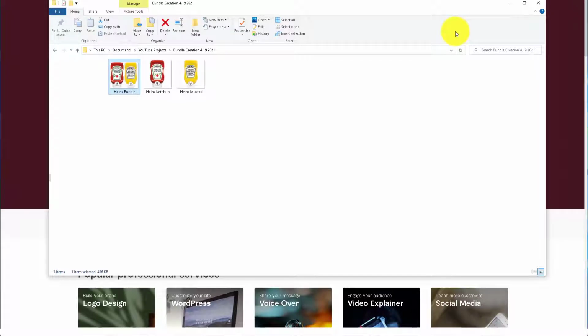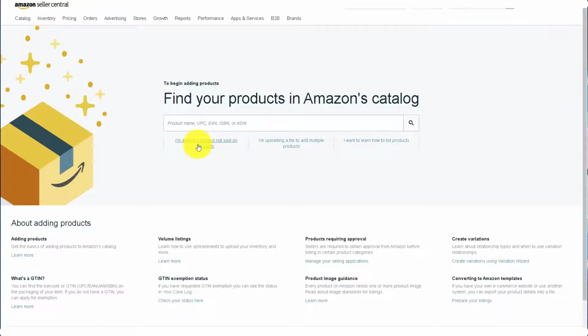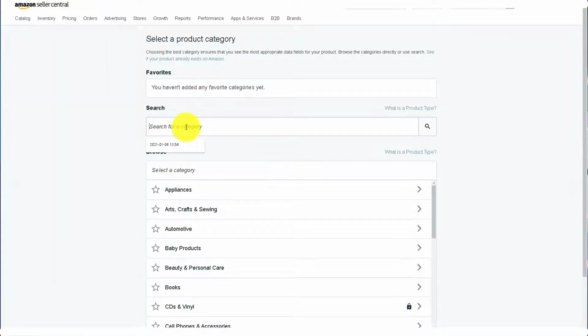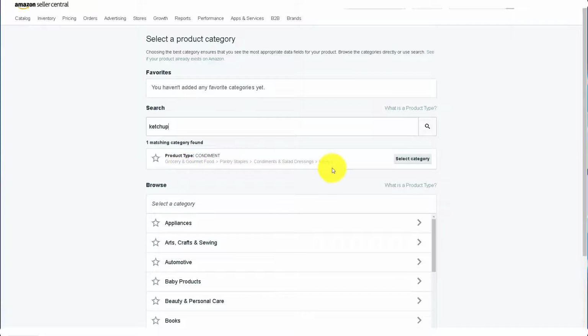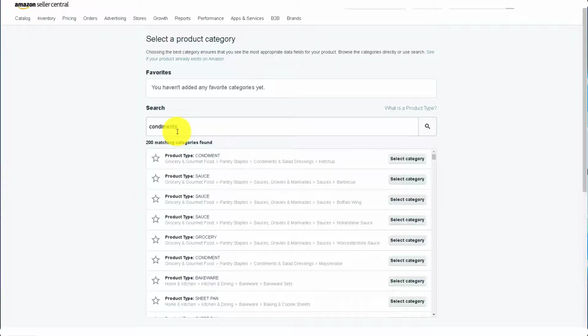And then what I need to do is go to my seller account to set up the actual listing. And what you want to do is go to catalog, add products. I'm adding a product that is not sold on Amazon. And then what you can do is you can just type ketchup, right? Product type, ketchup, condiment ketchup, or you could go mustard, or you could just type in condiments since it's neither just ketchup or just mustard.